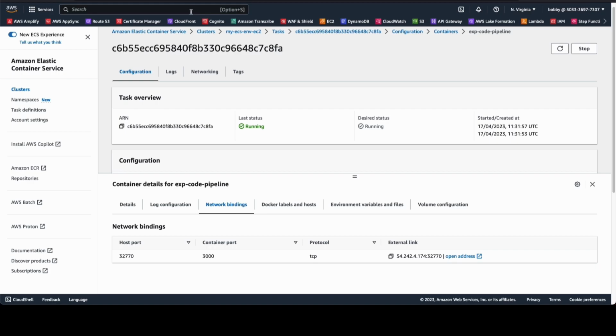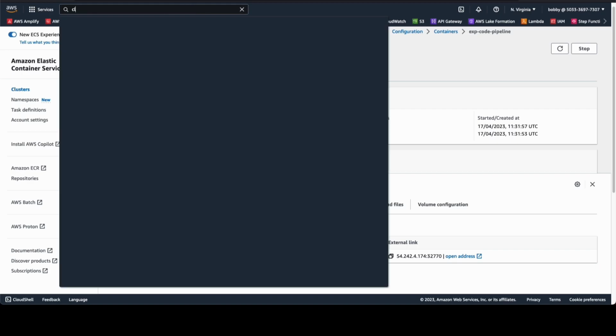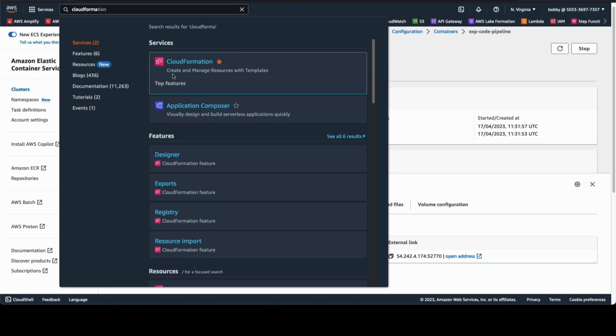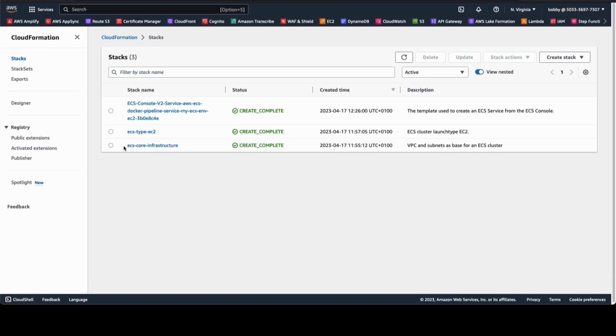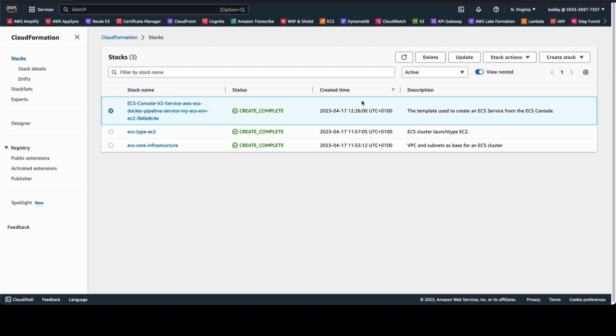Now let's go to our infrastructure, and let's delete all the resources that we have created. Okay, so let's go to CloudFormation, because this is where we have started. So go to CloudFormation, and make sure you remove all of this. After you are done with your exercise, please remove these resources.